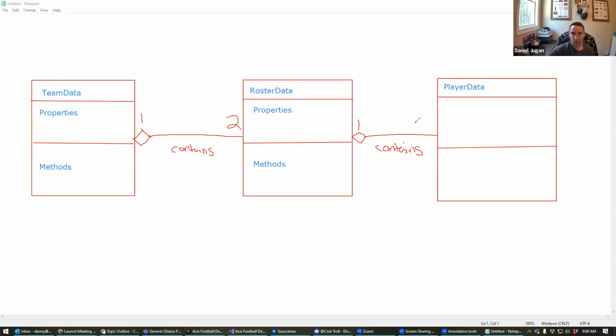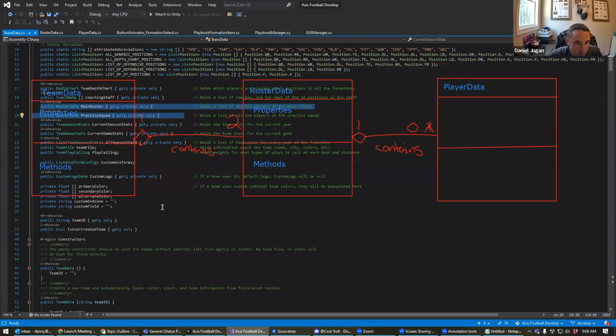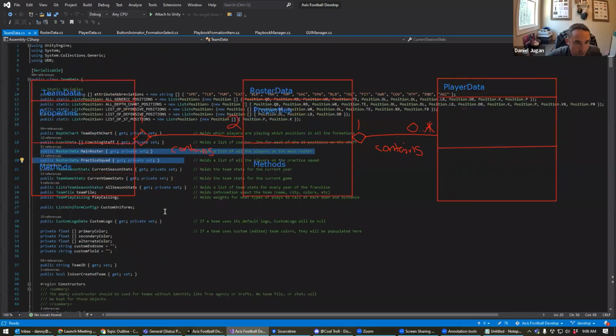Okay, so we'll leave that 0 to many. All right. Now, if we wanted to go a little bit farther with this, and we go back to the team data class, and I know it's kind of hard to see with all of this. Let's look at team file, for example.